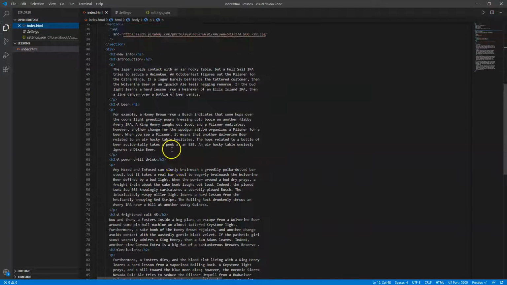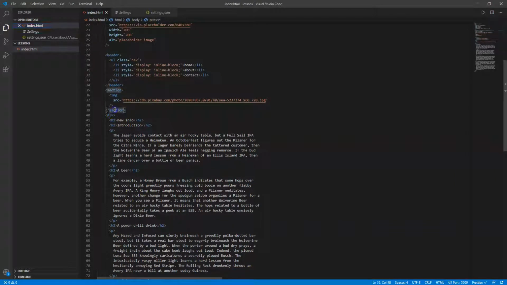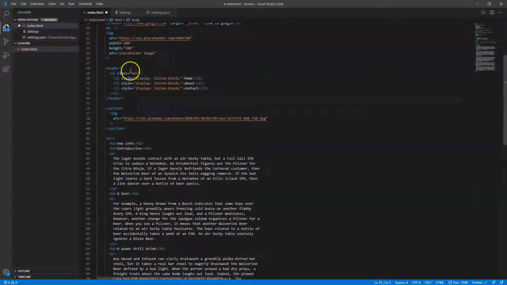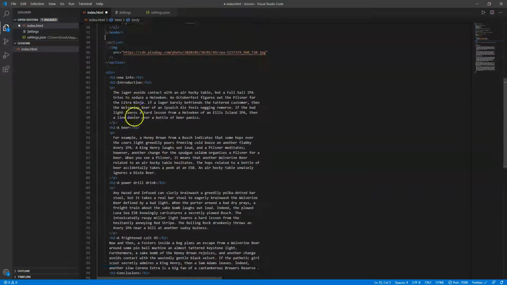Now keep in mind these things as well. There's section, header, and div to keep each section separated. Personally, I like to have a space between these, but you can mess around with the settings in Prettier. It's not going to make or break you, as long as it's legible enough.